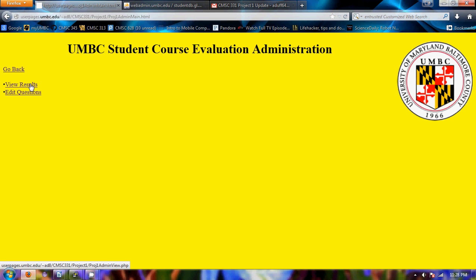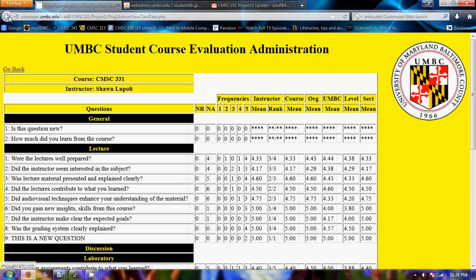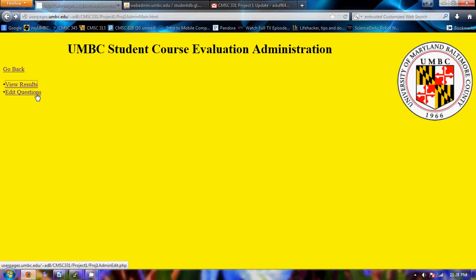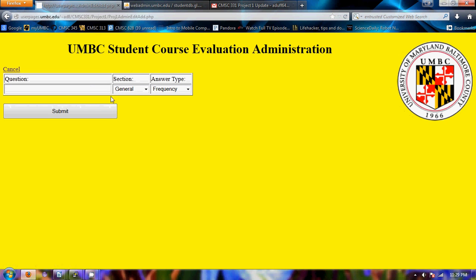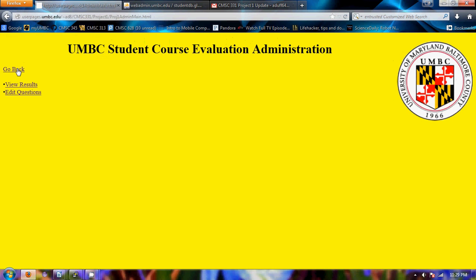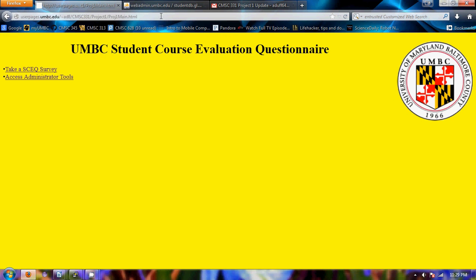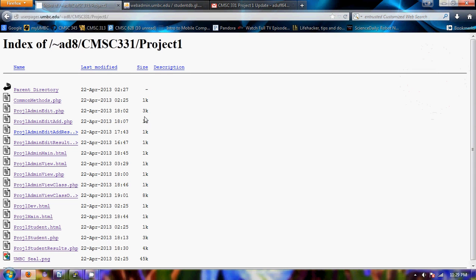additional links to admin view.php and admin edit.php. View results brings you to admin view.php, which brings you to admin view class.php, and then admin view class data.php. Edit questions brings you to admin edit.php, and adding a question brings you to admin edit add.php. And submit brings you to a results page, which then links you back to the original edit page. So that's the general file structure.